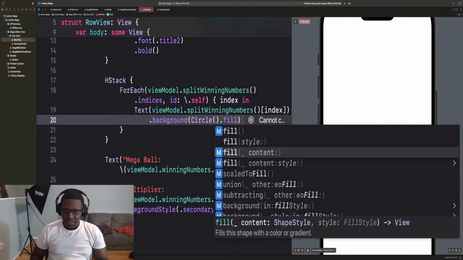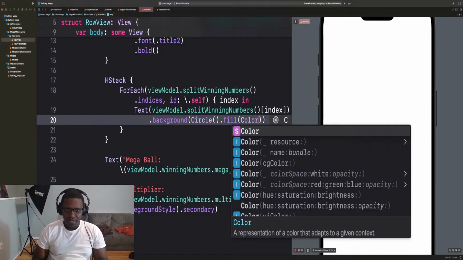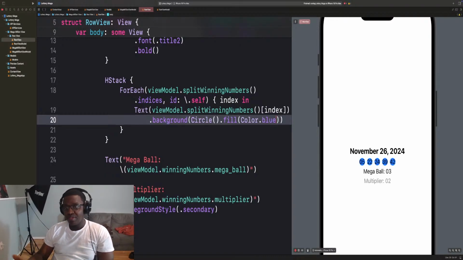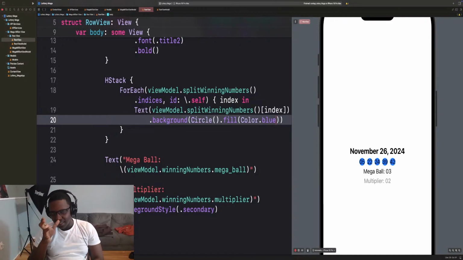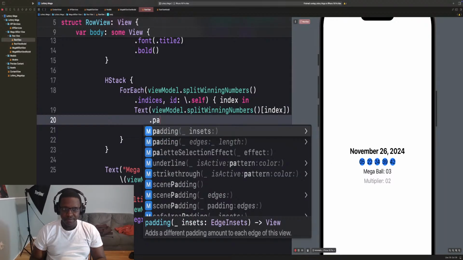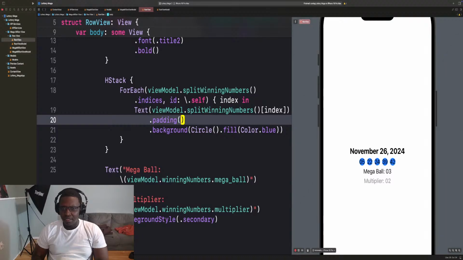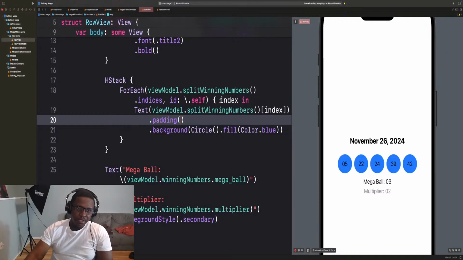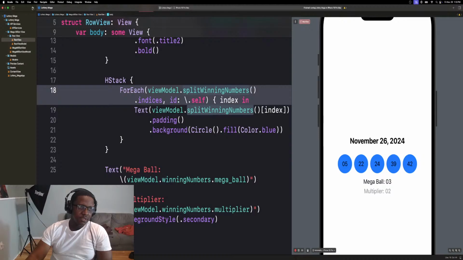Fill content, yeah. And then we'll say color.blue. And you see now we kind of have the balls in our view, but not exactly how you wanted it, because it's right to the edge. Let's just add some padding here. You might not need all of this that it gives us by default. It doesn't look terrible. Let's run it to see how this looks.